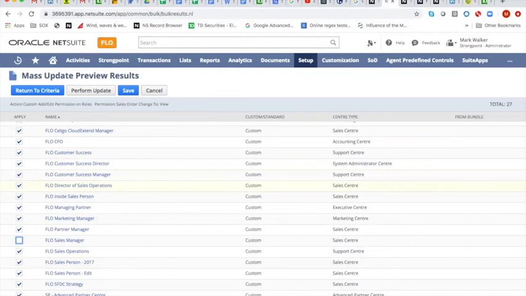Now, you notice I didn't actually filter for the permission level at the beginning. It doesn't matter because we're putting it to view anyway. So if they already had view, it won't make a change. If they didn't have view, if they had a create or edit, it'll set it to view. And so all I now do is hit the perform update.